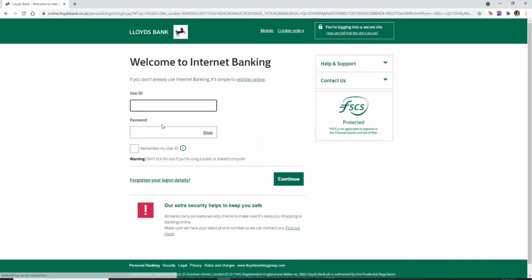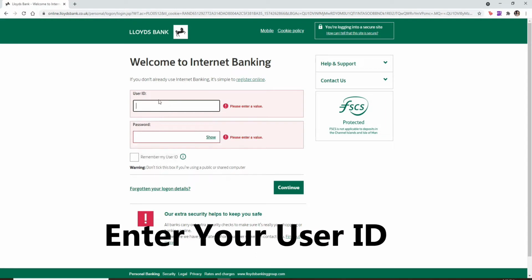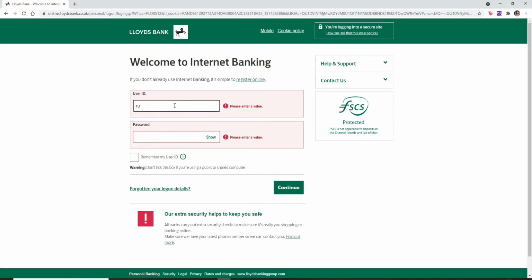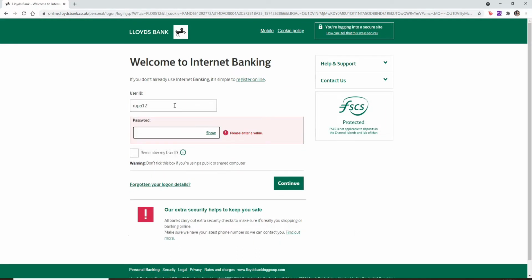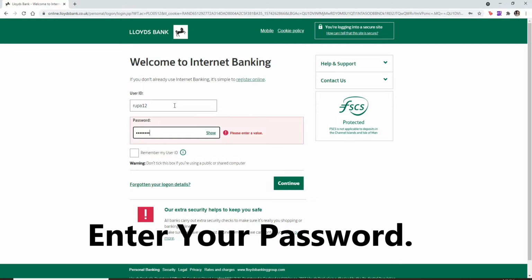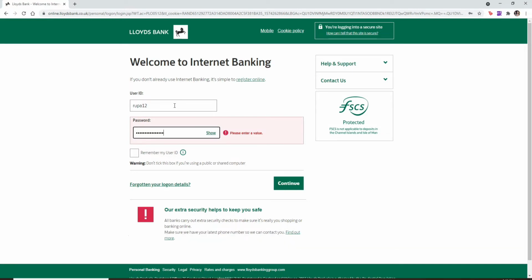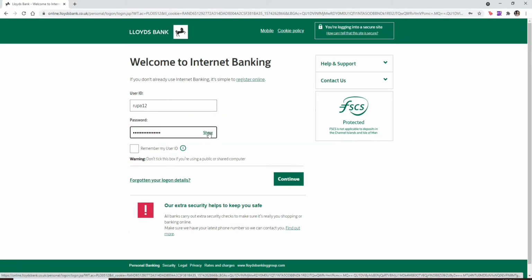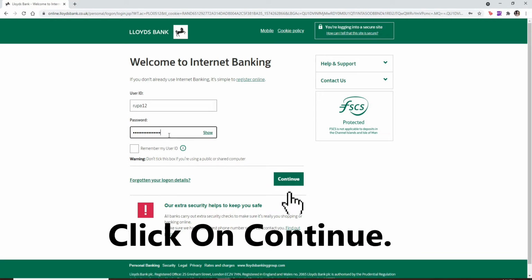Now as you log into your account, start by entering your user ID in the text box. Now head over to the next text field and type the password for your account. Make sure to type in the password correctly, and you can double check your password by clicking on the show link right beside your password text box. After everything's done, you can go ahead and click on continue.